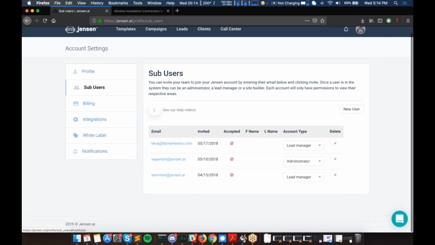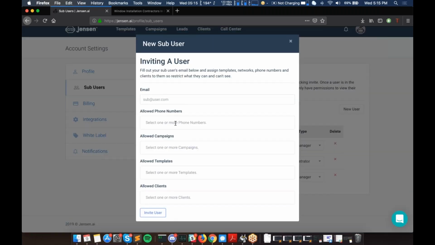When you want to add a sub-user to an account, there's no limit to the number of sub-users you have. I think if you're on a free account, you might not be able to have any sub-users, but any of the call tracker accounts or any of the Jensen accounts are going to have unlimited sub-users. When you add a sub-user, you have the ability to restrict the phone numbers that the sub-user has access to, the campaigns, as well as the templates and clients that they can see.